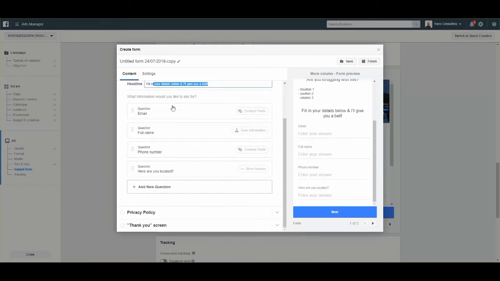We move down, ask for their email, ask for their full name, ask for their phone number. Those 3 actually come standard, default, so you don't have to do anything there. What I recommend is to add a short answer, which you can see here. And the reason for that is, some of you might have run lead ads before, but the reason I ask a short answer is to eliminate what I call pocket leads.